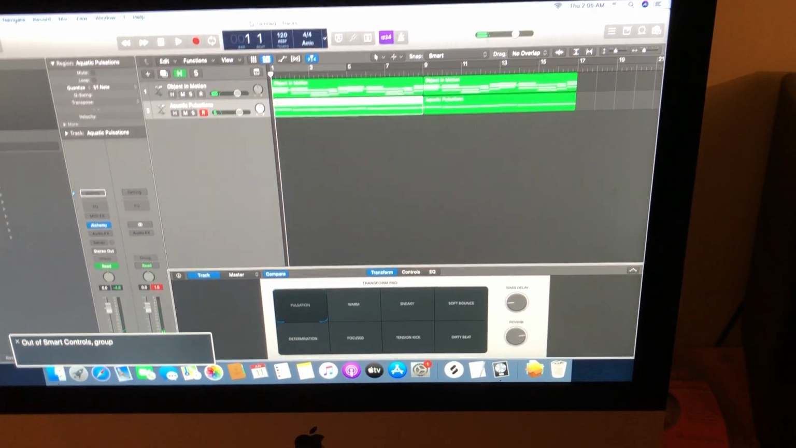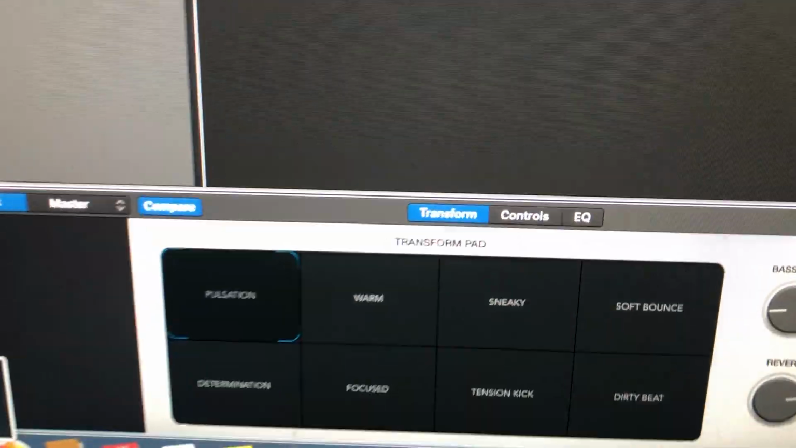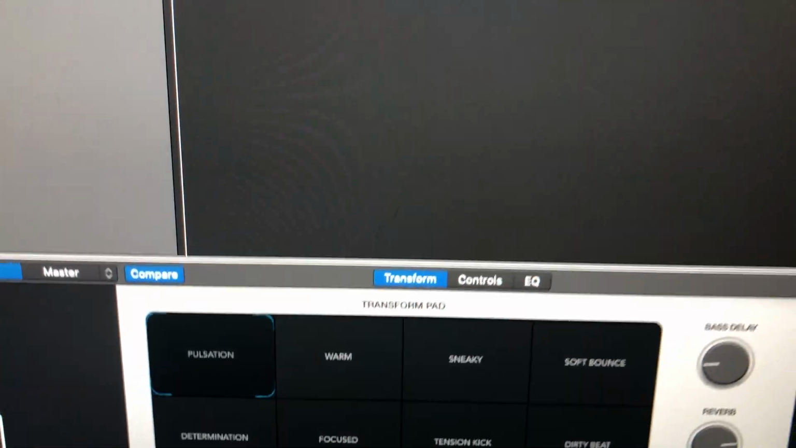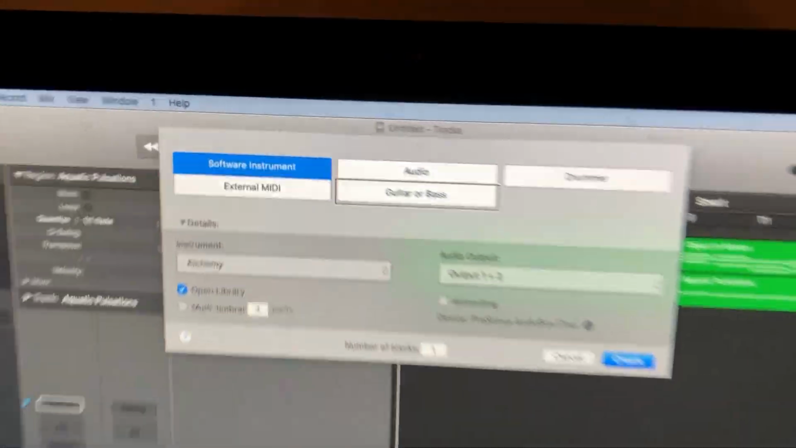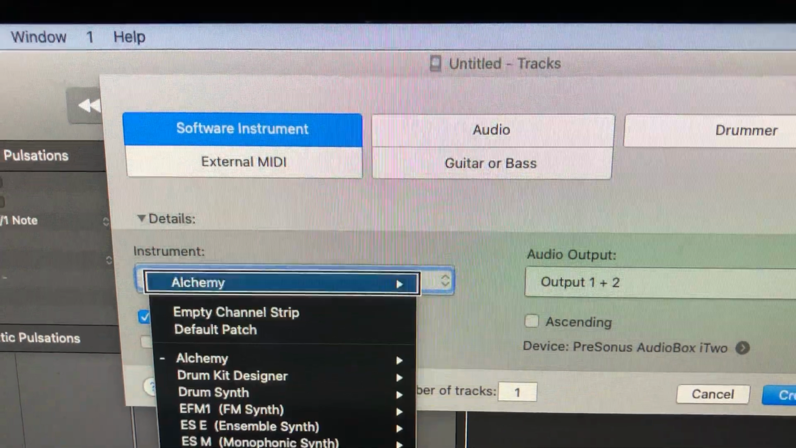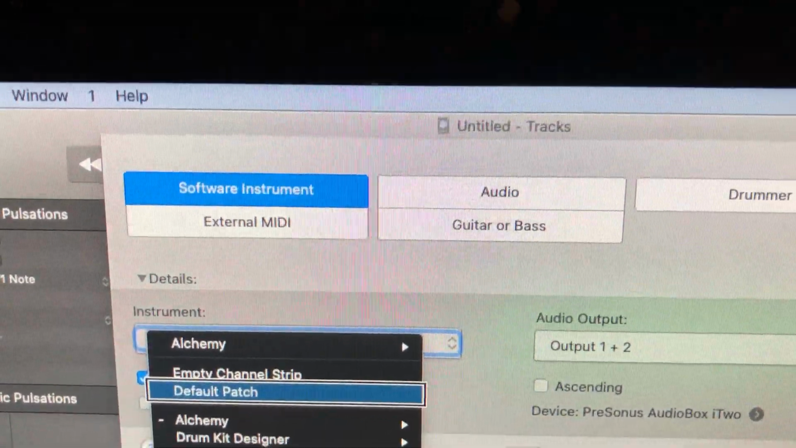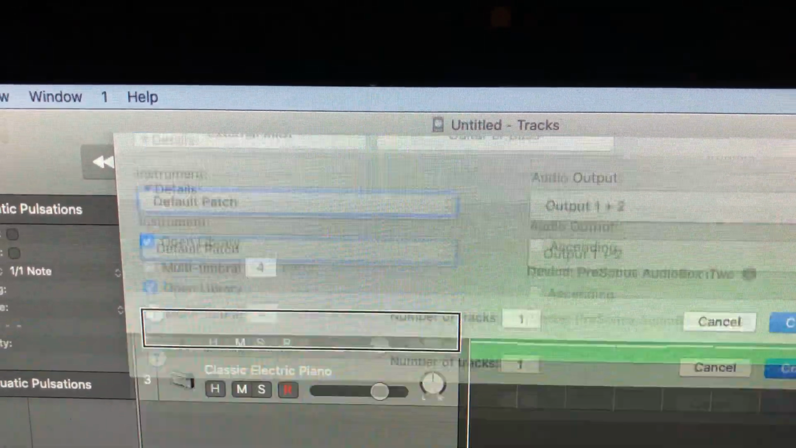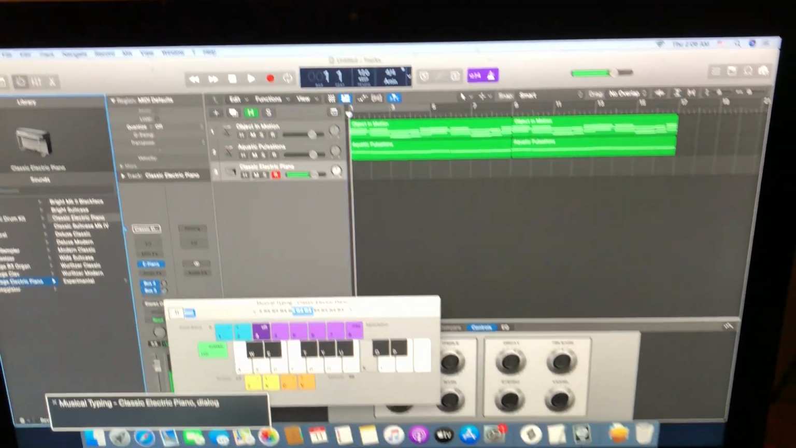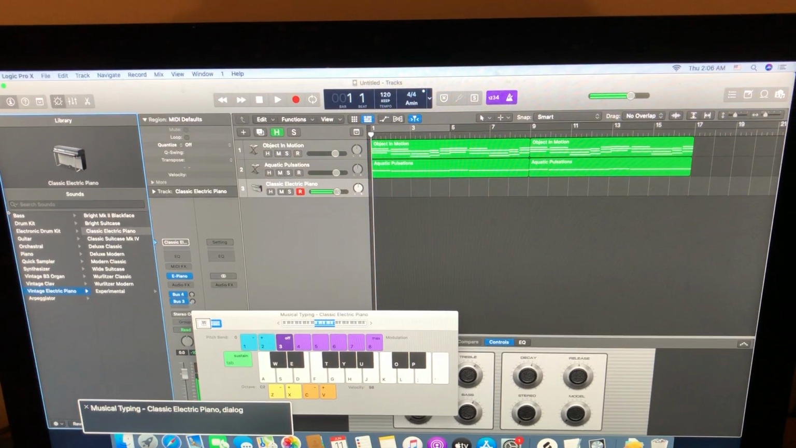Okay, I think this needs a drum beat now. I think this needs some drums. So let's make a new instrument again, but this time I will select Empty in the details area here, to make a default patch, which by default is just electric piano. But we want some drums.